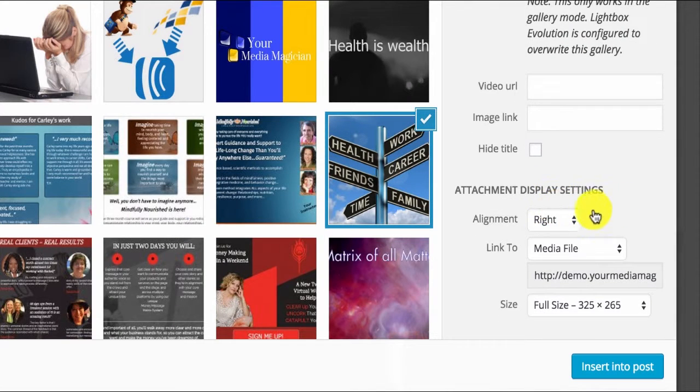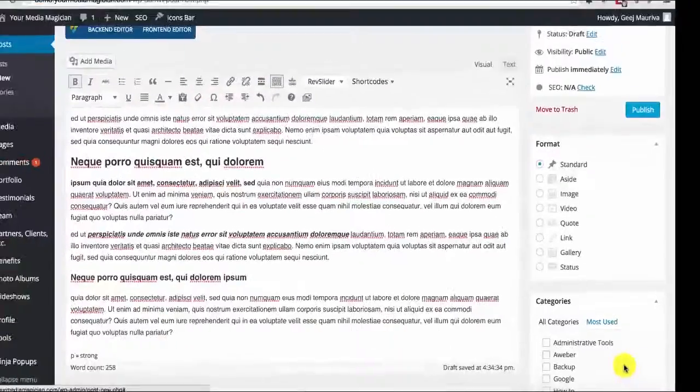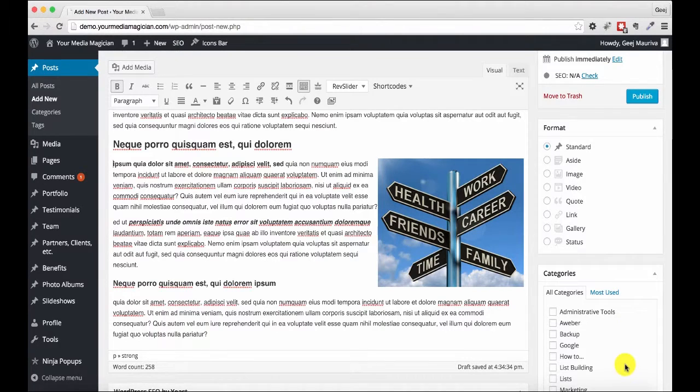And then when we go down here, I'm actually going to put it off to the right. I don't want it to link to anything, so I'm going to create that as a none, and then we want it to be full size. And then we just go ahead and insert that into post, and there it is.